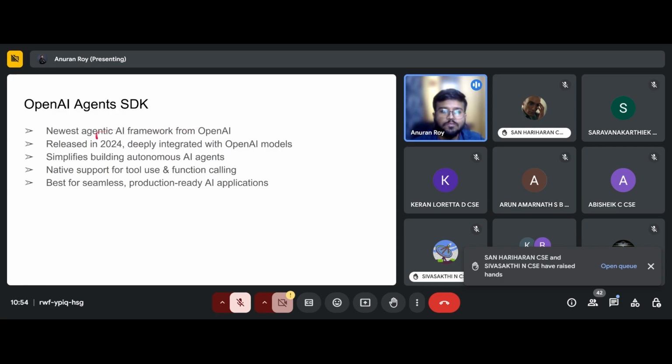This is the most recent agentic AI framework from OpenAI. The thing is, it was released in 2024, but it was only in beta version. It was called Swarm back then. Have you heard about Swarm, that OpenAI released, with the handoffs and everything? This was hyped up pretty much in October, November, December, those times.